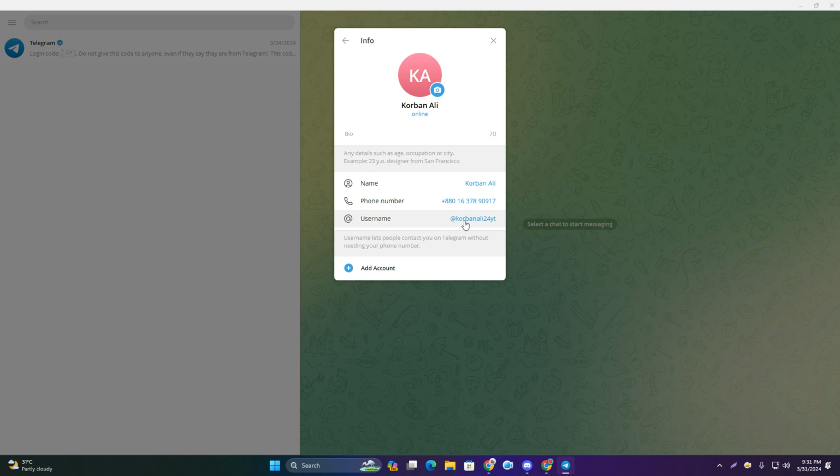So if you want to share your username with any user, they can find your account through this username. So this way you can change your username.